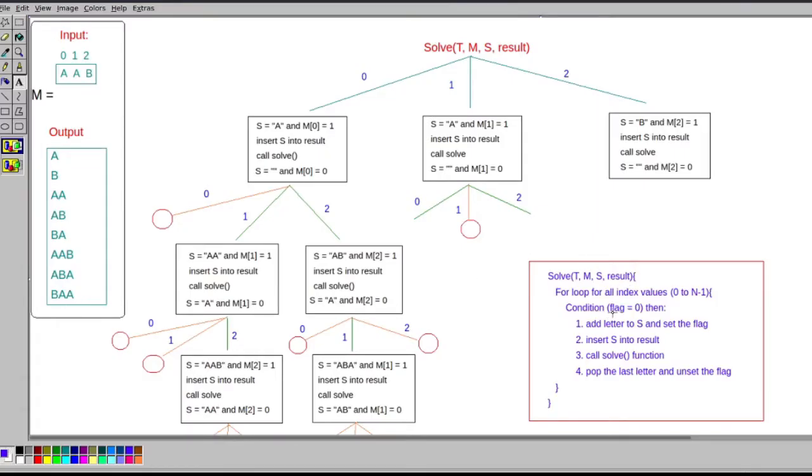Now if the flag is 0, that means the alphabet is not taken, so I will execute these 4 statements. I have written all these 4 statements in every block. Let's see the diagram now. When we call the solve function for the first time, it will execute for all the index values. What are the index values? 0, 1 and 2. So it will execute for 0, 1 and 2.